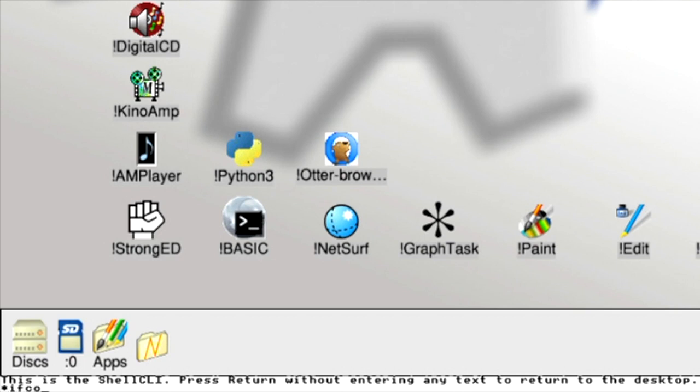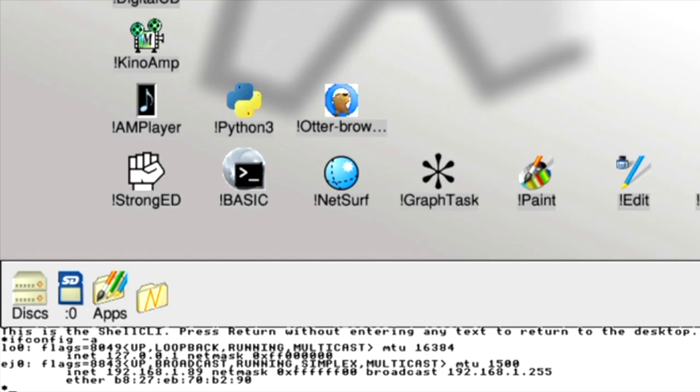We can now type ifconfig -a, followed by the return or enter key, and make note of the address it returns. This might be the same or different to the one shown in this demonstration.